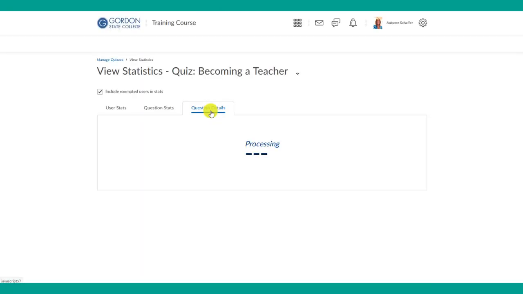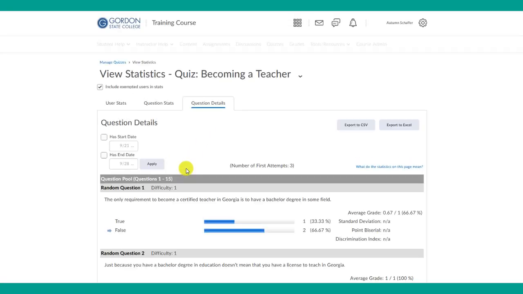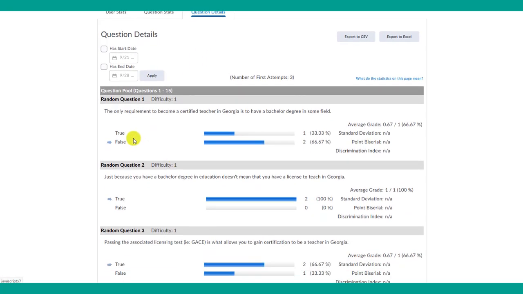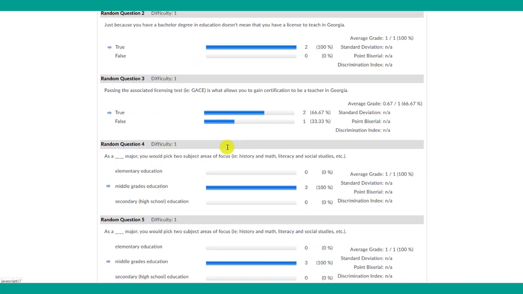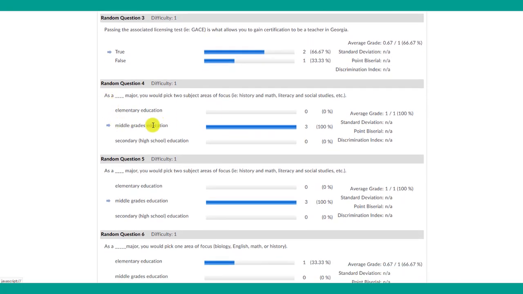So to see the most detailed statistics, you're going to want to look at the question details tab. The question details tab is going to show you the question itself, and then it's going to show you how people scored. So in this question, one person answered true and 2 people answered false, and then the arrow means that false is the correct answer. So this gives you a little bit more specifics here. In this case, all 3 people answered middle grades education, which is the correct answer.